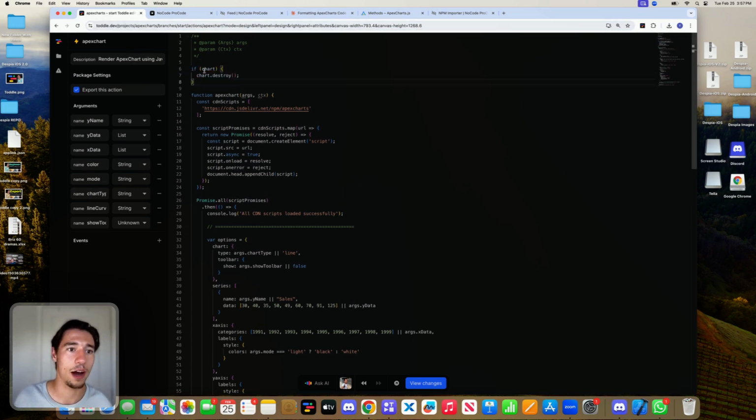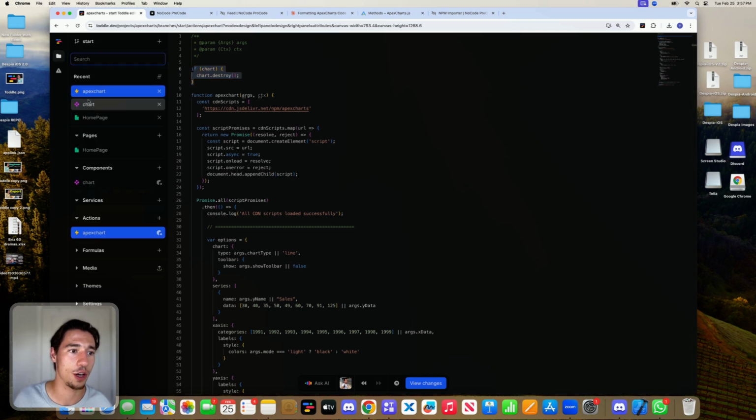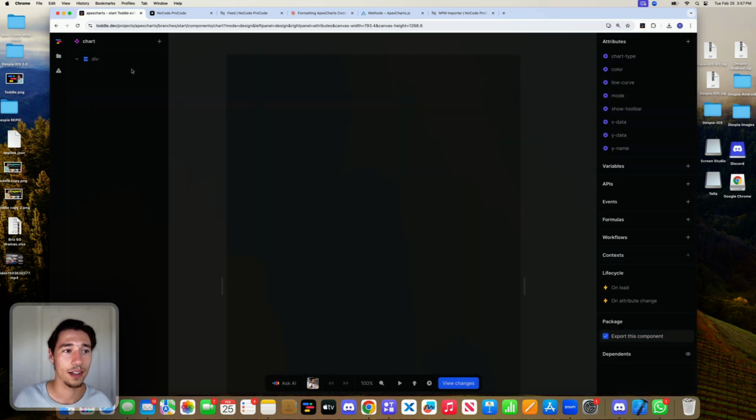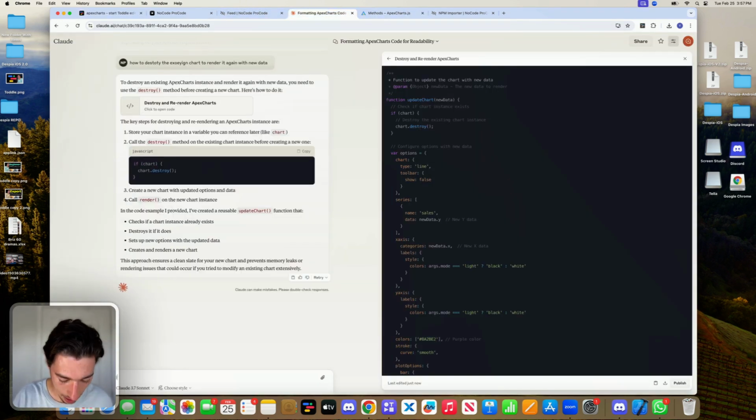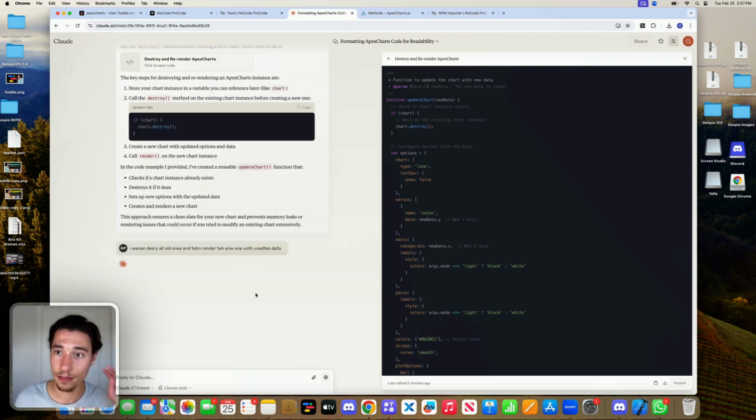Because right now we wouldn't have a chart on the first load, so it wouldn't destroy it. Technically on the first load, we'll re-render this. No, it's not doing that. So basically it's on attribute change when we do the chart. Let's say I want to destroy all old ones and then render the new one with updated data. Let's take a look.